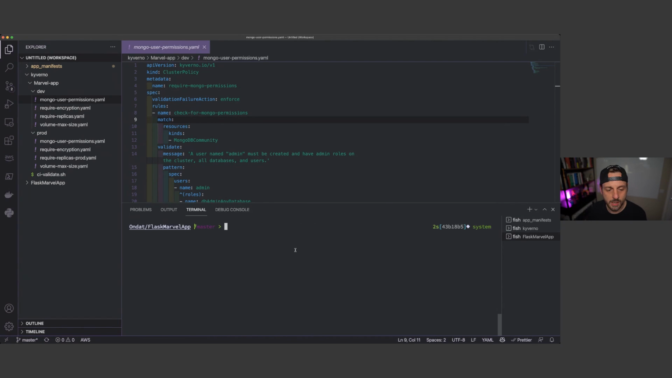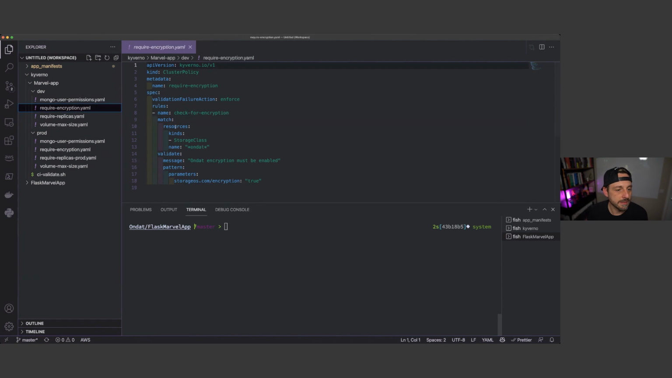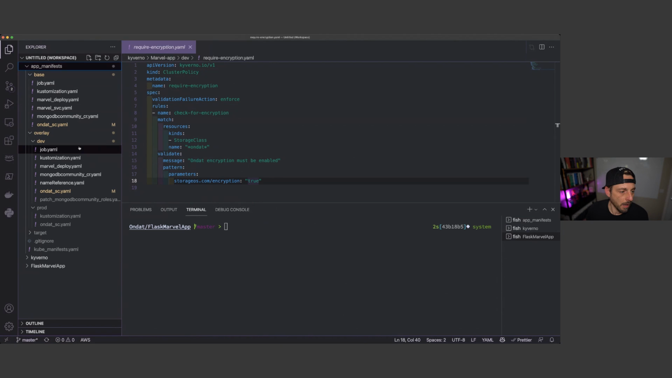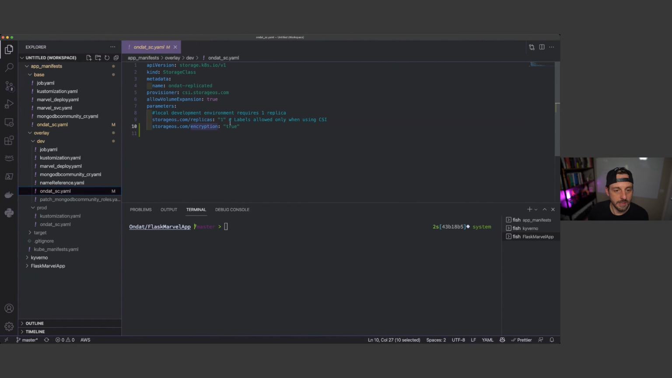Now let's try to change something, right? So we are in dev. Let's go back into my manifest. I want to change, let's say, false for encryption, right? So now, if I do this and skaffold run, it's a bit slow to respond.